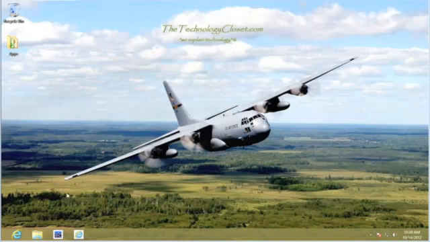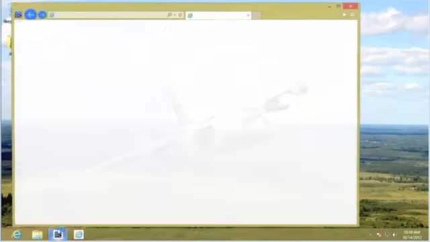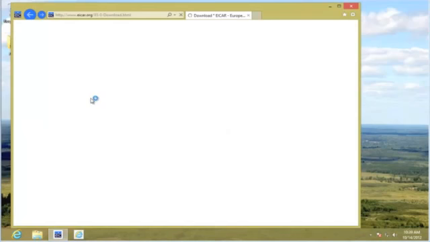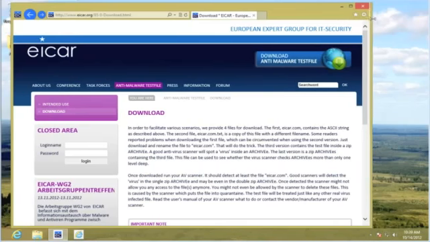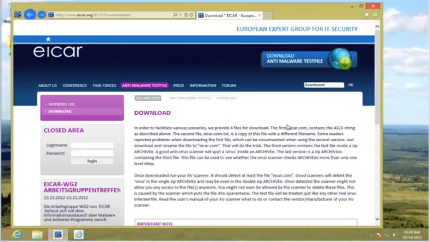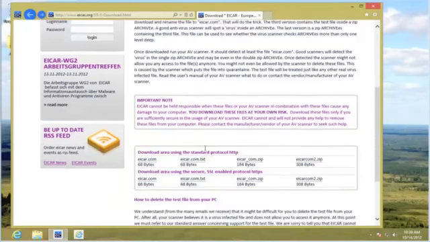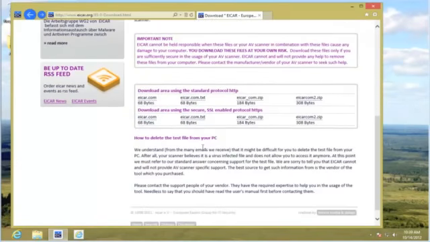Well, there is a website, and I'm going to call that website up now. It is from the European expert group for IT security. Basically, what they have is a test file. And you can download this test file, and it will be scanned. In the case of Defender, it scans it in real time. Not only does it scan it in real time, it'll scan it as it's downloading. We scroll down a little bit, and here are some of the test files.